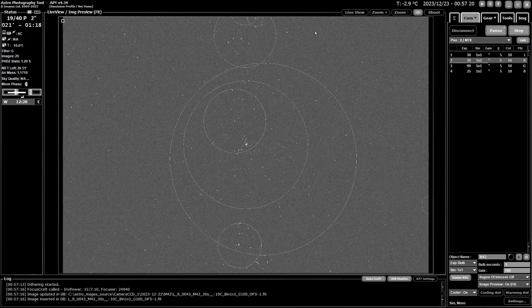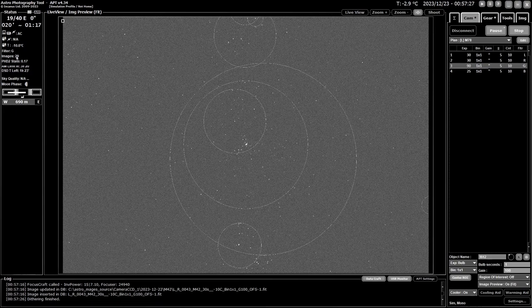So I'll go back in, and we can see what else is going on with that one. As you see, I'm on filter green, images in the current folder is 29, my PHD2 state, as long as that doesn't get over 1, you're not doing too bad. So I'm quite happy with that, because it's only a simulator anyway.